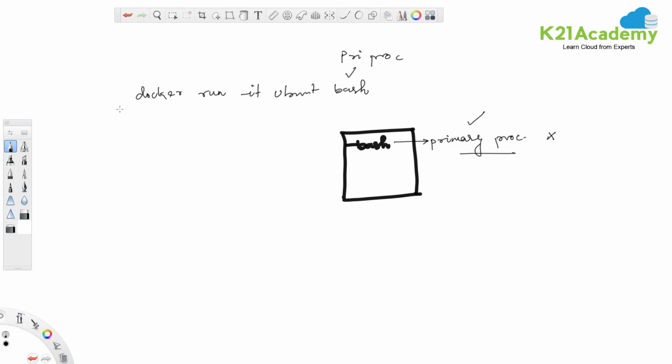So what we did, we pressed Control P and Control Q to come out of this terminal, the root terminal of the container ID. In case we would have typed exit, it would have killed this bash terminal, and because it was the primary process, this container would have moved to exited state, and that is the reason we did Control P plus Control Q instead of typing exit.